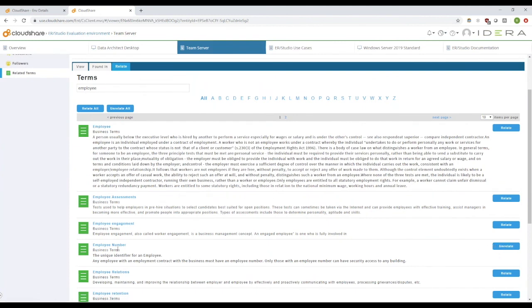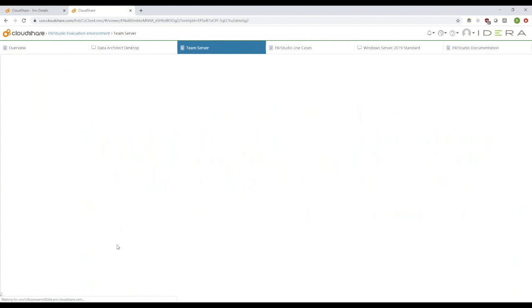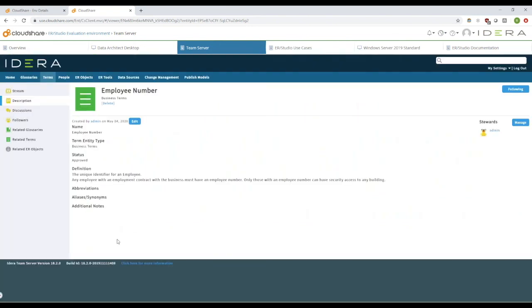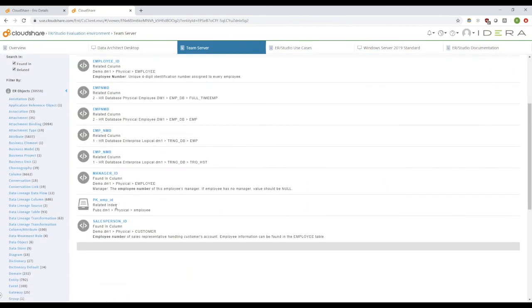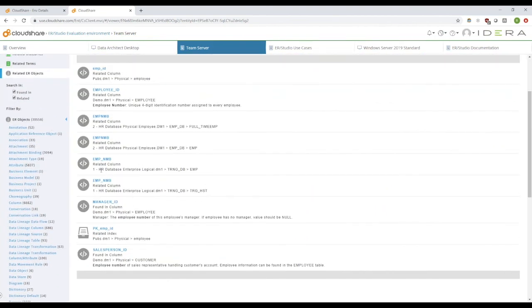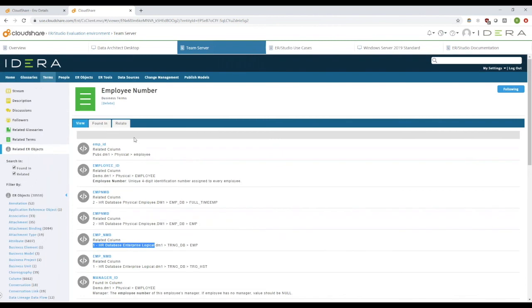So now if I look at employee number, everything is via hypertext, so I'm just moving back and forth. I'm not using any navigation here. I'm simply clicking and following the navigation as it's presented to me. Under employee number, I can see the related ER objects, and now that I've associated them in there, I can see that this one HR, which is the one that we initially reverse engineered, is associated with this employee number. So now the column is classified against this term, and we can view that anytime we open up any of these terms.